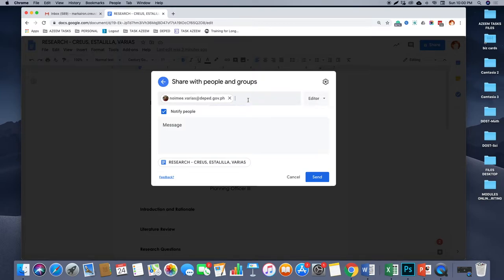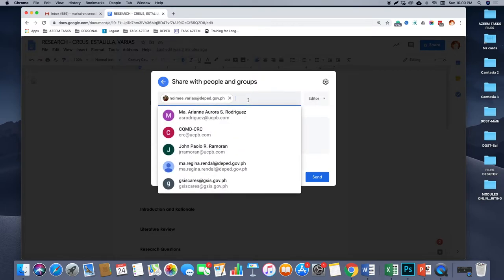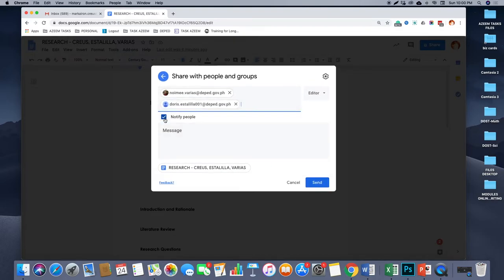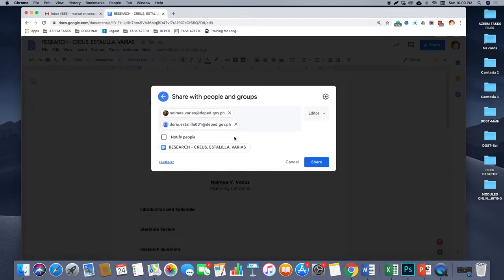Aside from kay Ma'am Noemi, ilalagay pa namin na isa pang member ay si Ma'am Doris. So I will just type the email address of Ma'am Doris. You will notice na meron checkbox dito. It says notify people. Meaning to say, once it is checked, si Ma'am Noemi at si Ma'am Doris makaka-receive ng email saying na inad ko sila dito sa Google Doc na ito. If you uncheck this one, hindi sila makaka-receive ng email.